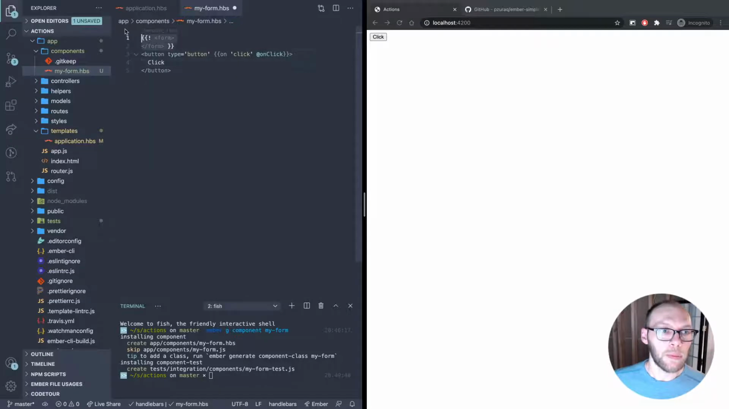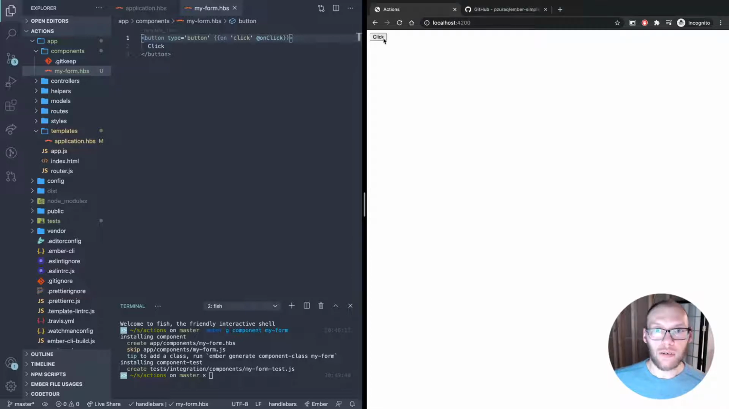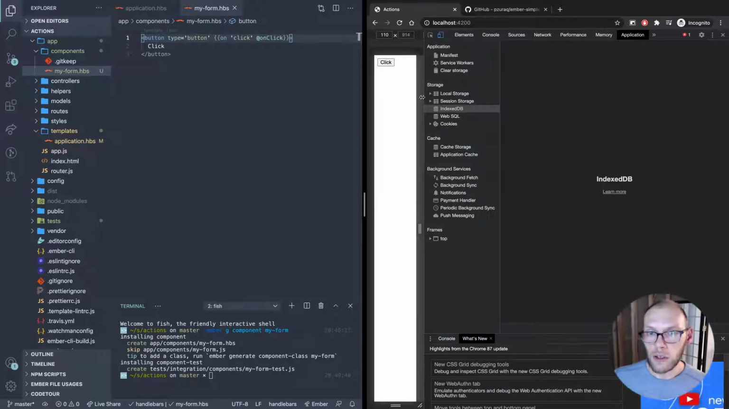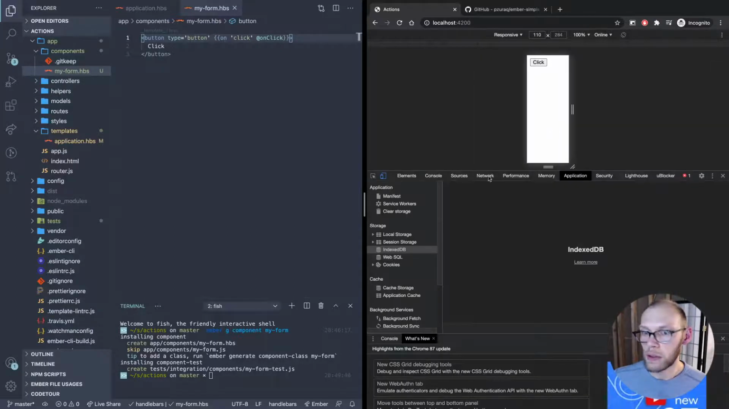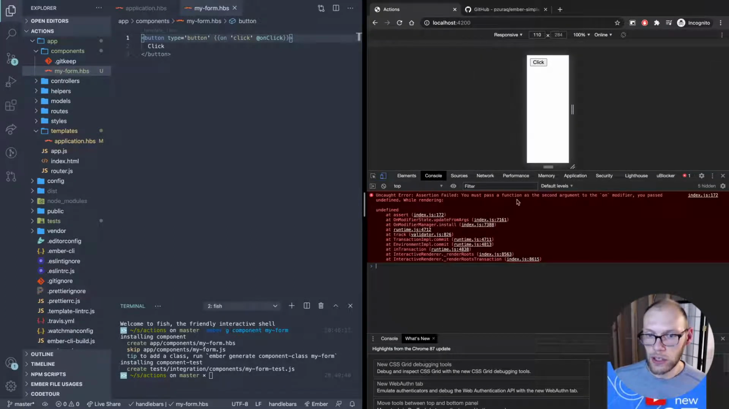Let me actually remove that and save it. If we click this right now, nothing's going to happen. If I open the dev tools here, let me shrink this down and put that at the bottom. You'll see that there's actually an error. It says you passed the function as a second argument to the on modifier, you passed undefined. This error is not very useful.